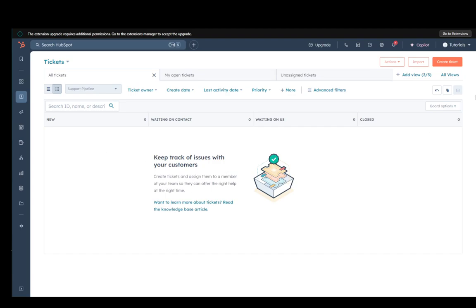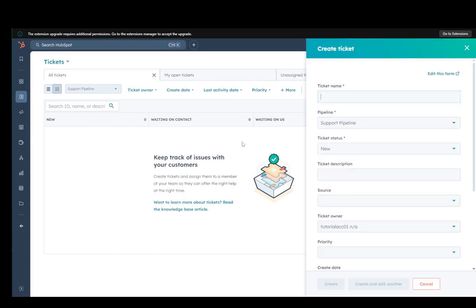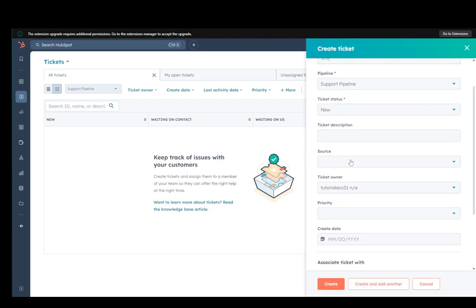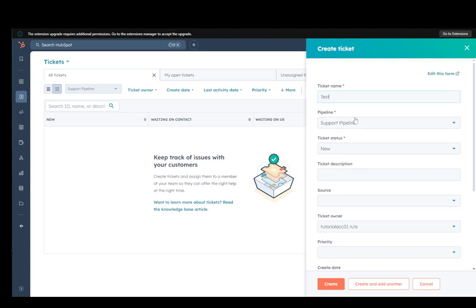to create your pipeline. Now, if I go over into create ticket, I can create a ticket and then assign it to a status. I'll name the ticket test. You can add a description source if you want, as well as a priority, but the only mandatory information is the ticket name, the pipeline, and the ticket status, and that is basically it.